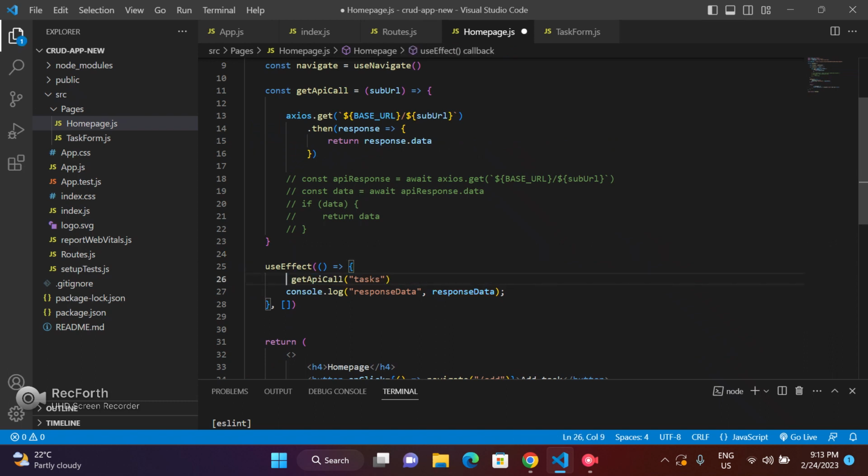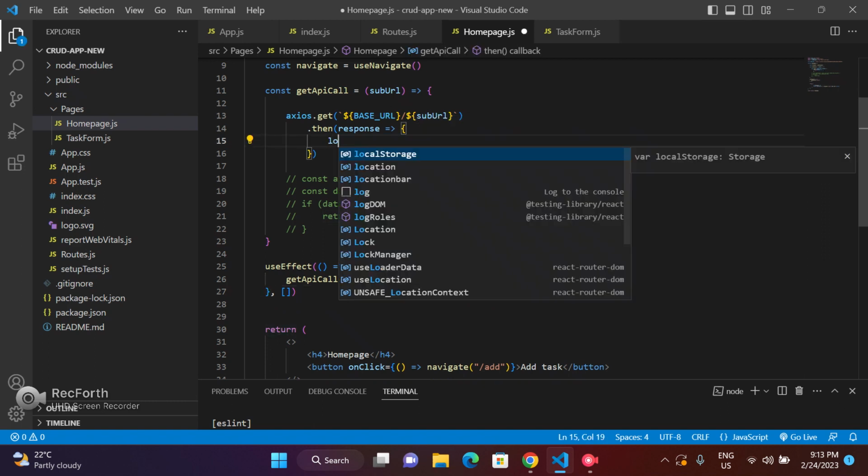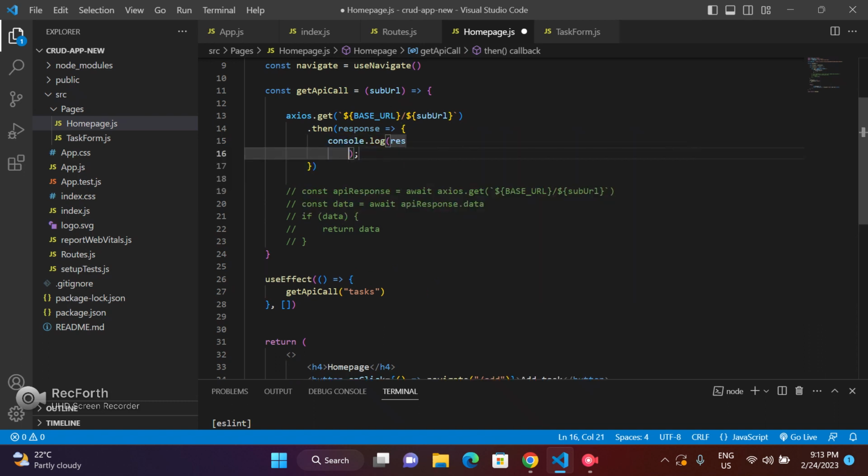So what can we do? Just make this API call and leave it. The data setup we will do here. So our data will be first. Let me log it.